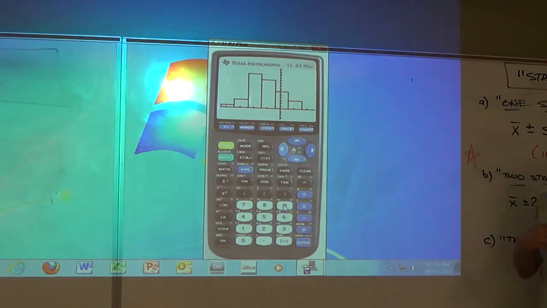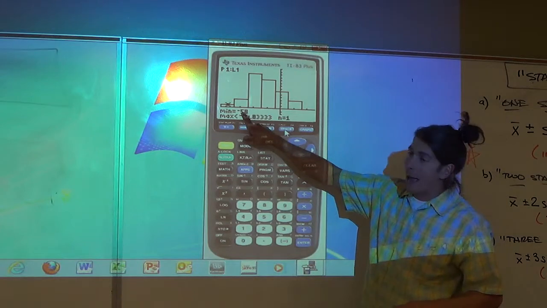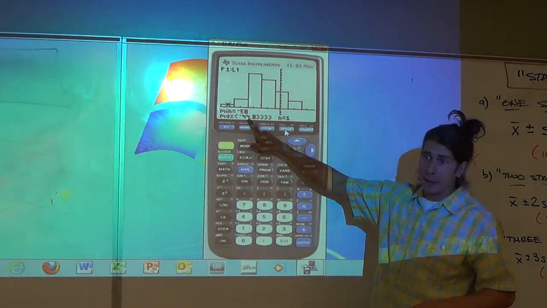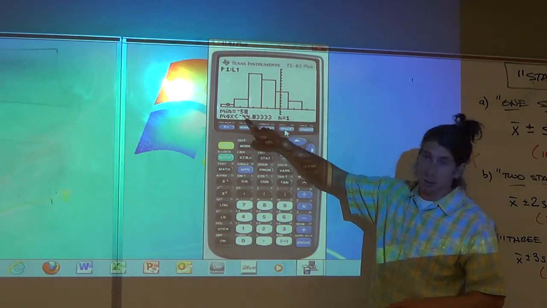One of the first things I like to do is I hit the trace button and I see exactly what numbers it's broken it into. So if I hit the trace button, you see how it says min is negative 58, max is less than negative 44.83333. That means it's counting the number of data points that are bigger than negative 58, but less than negative 44.